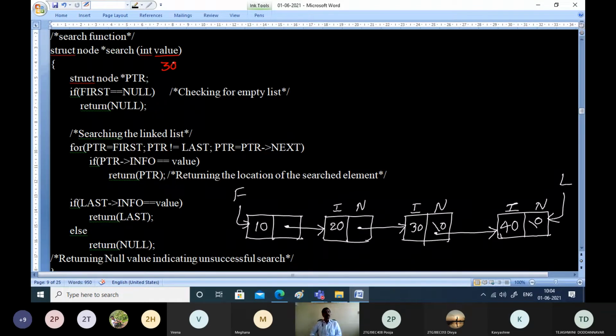Whenever you are searching for an element in a linked list, it's possible that the linked list is empty. So first we take a temporary node called PTR, used for traversal purpose. Check this condition: is first equal to null? That means the given linked list is empty. If the linked list is empty, there are no nodes in the linked list and we are trying to search it. That is not possible, so we simply return the null value.